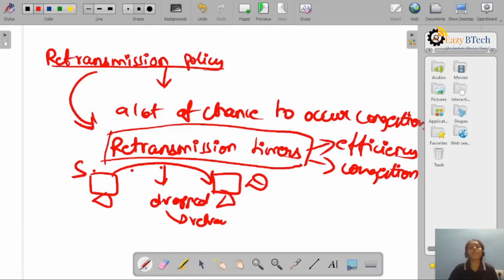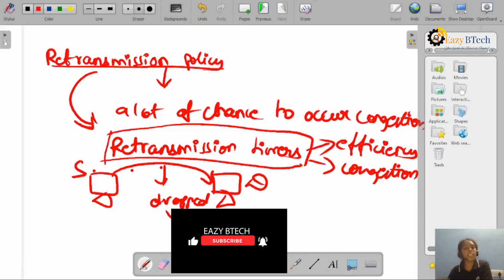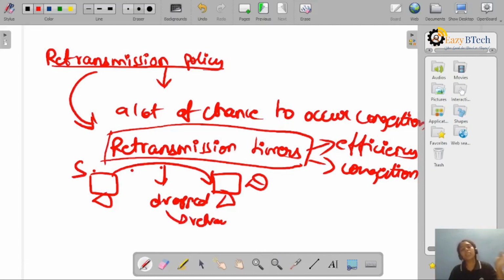Why? In the retransmission policy we have a chance of congestion, because when packets are corrupted, again we have to send these packets to the network. Already we sent some packets to the destination, and again this packet will be sent. It leads to a heavy load of packets in the network. So there is a lot of chance that congestion occurs in the network. We have to remove this type of congestion. The retransmission timer is introduced by a sender to make the network efficient as well as to prevent congestion in the network.